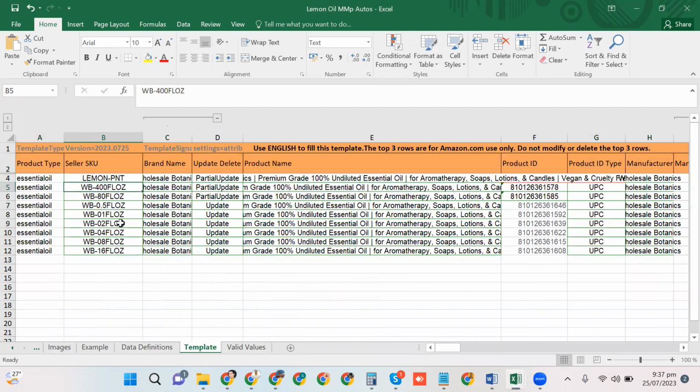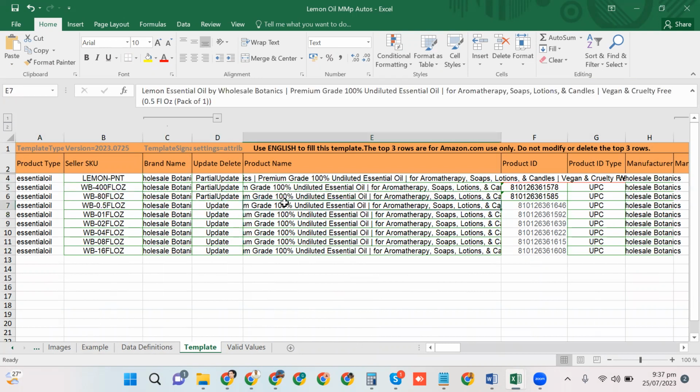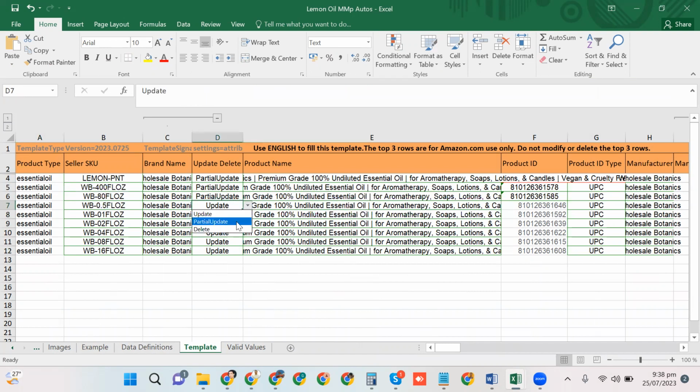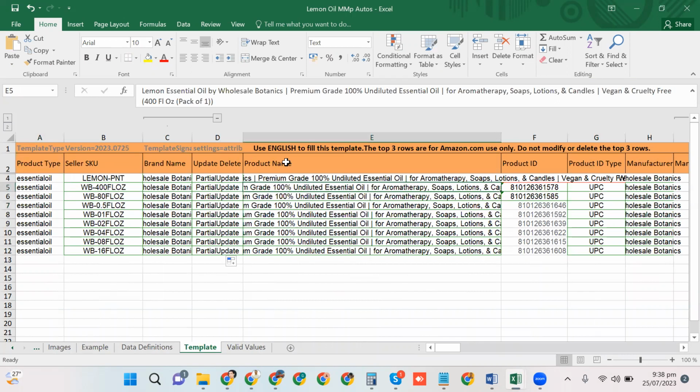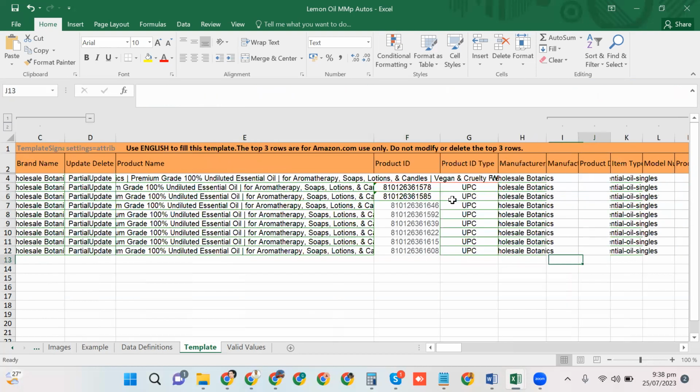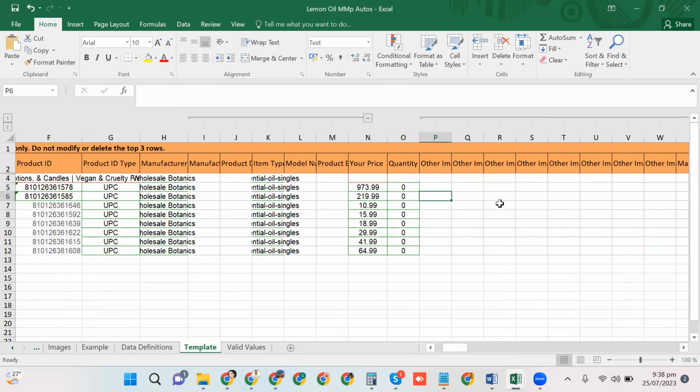Each has its corresponding SKU, its brand name, and how we are going to treat it, right? And the product name. I will make these all partial update because if we want to update something, we can now do a partial update. And these are the product names respectively. For example, this is for 400 fluid ounces, this is for 80 fluid ounces, this is for 0.5, 1, 2, 4, 8, 16, and so on, right? These are the GTIN or UPC codes. I've used GTIN, you have to use this. These are the manufacturers and other details, prices, quantity.